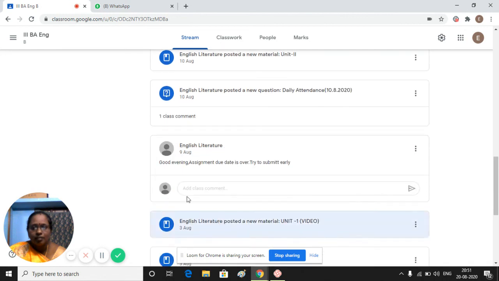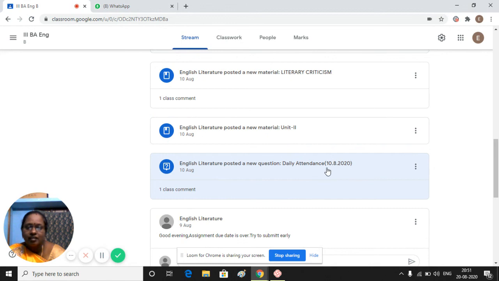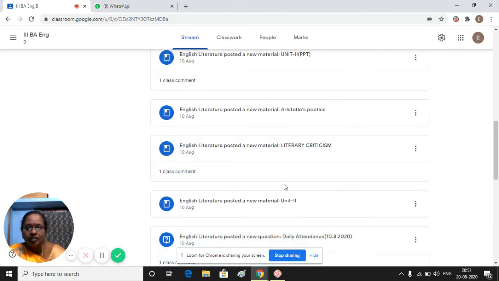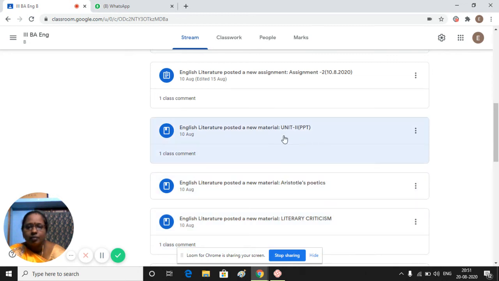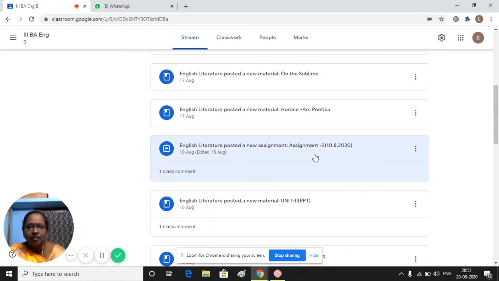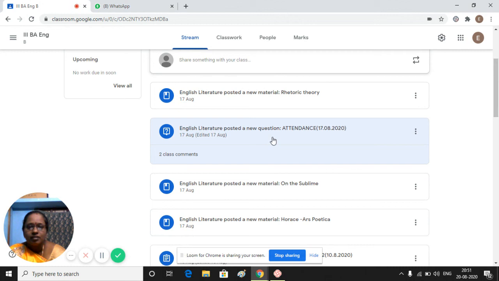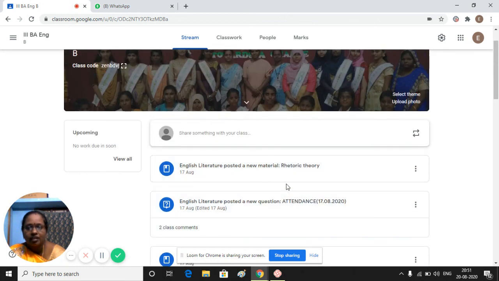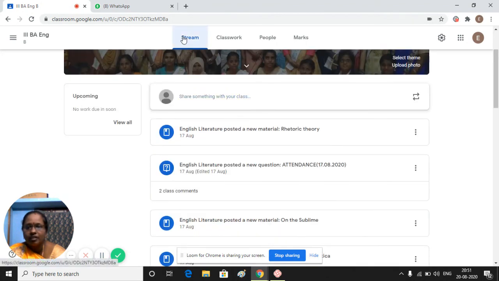Next, in that particular due date, if the student has submitted, we can edit that assignment. Again, we can give a due date. Then for the second class on 10th August, I posted attendance, then material, then PPT, and for the next class on 17th August, I also posted material and attendance and everything. Whatever posts I have given, everything comes under Stream.